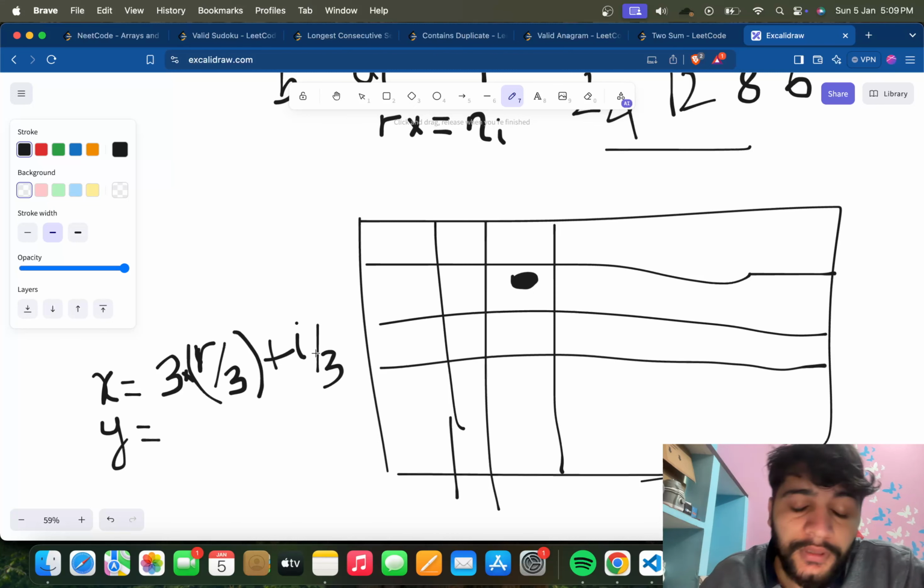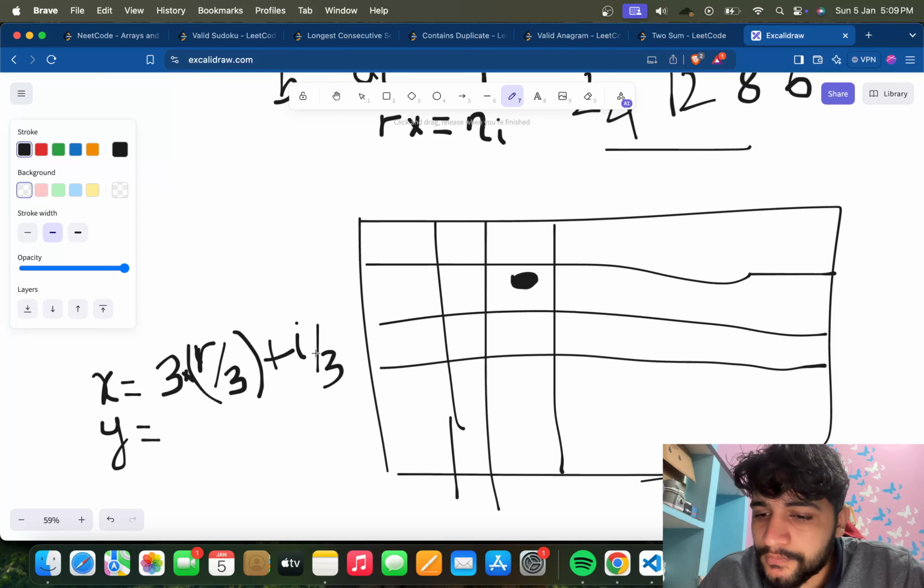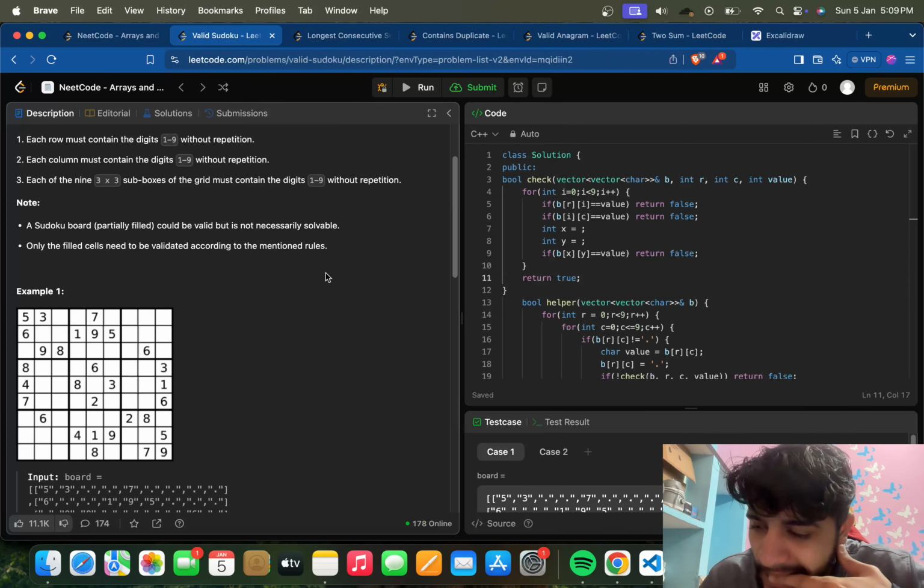I. What can be the value of I? I will be 0 to 9. So 3 into R by 3 plus I by 3. So if R is 9, 9 plus 0, that is 9, then 10.